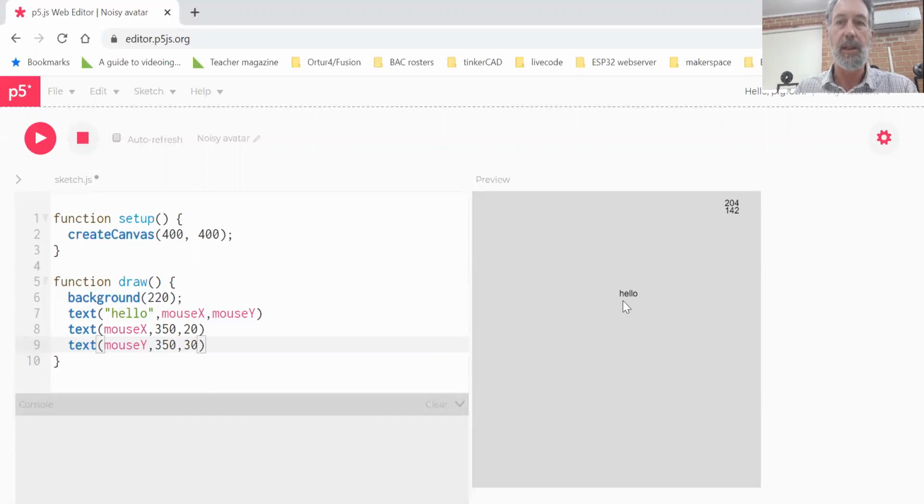So as you can see, as I move my pointer, the numbers change. So just as an experiment, if I go to the top left-hand corner, yep, it's going towards 0. Down the bottom, it's going towards 400, 400, because that's my canvas size. All the way over to this top corner here, the Y is roughly 0, and on this left-hand side, X is roughly 0. So that's pretty good.